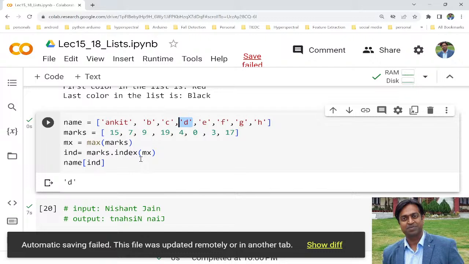So in this way, by grouping the data in the list, it makes the life of the programmer easy, and we can do a lot of things with the help of the list. So this is all from my side. In tomorrow's lecture, I am going to discuss the for loop along with the list.